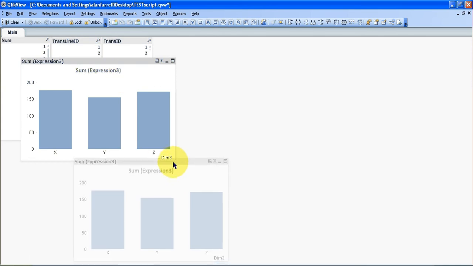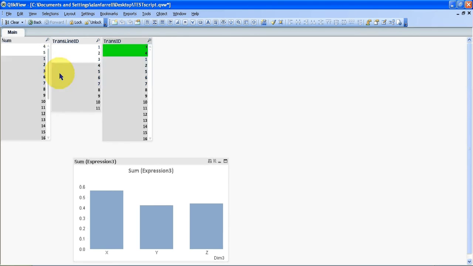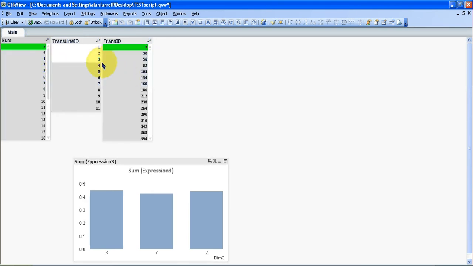So from using just this, you can start creating charts and list boxes and making selections from an inbuilt test script.